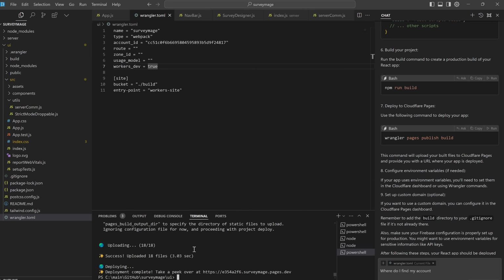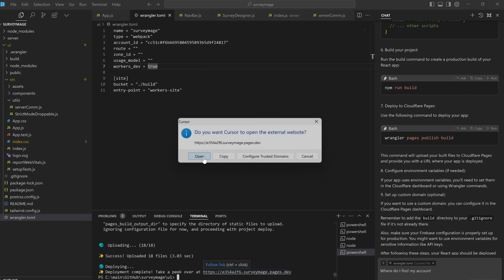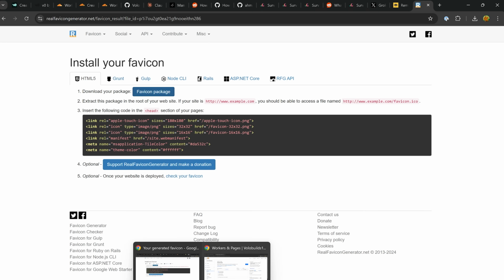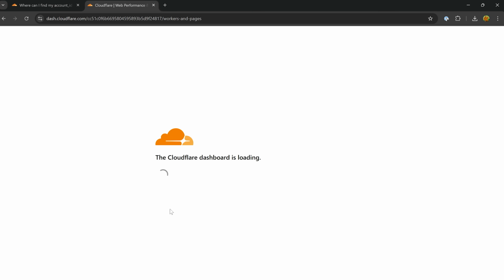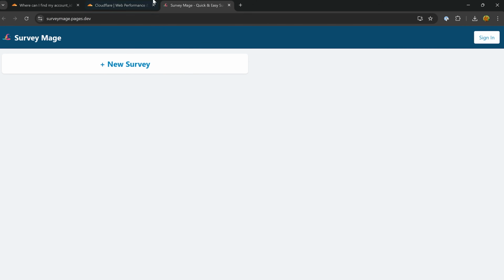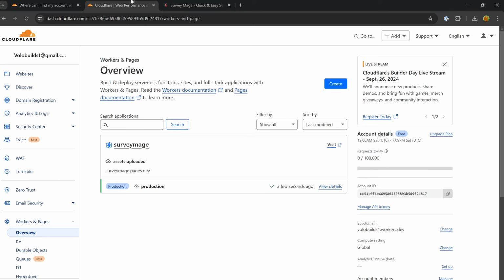Cool, so this time it actually worked. Going to the link, it didn't quite render what I was expecting, but if I go back to Cloudflare Pages and find my project, and then I go to visit it, and there it is. This is the original deployment, and it was really smooth, as you saw.